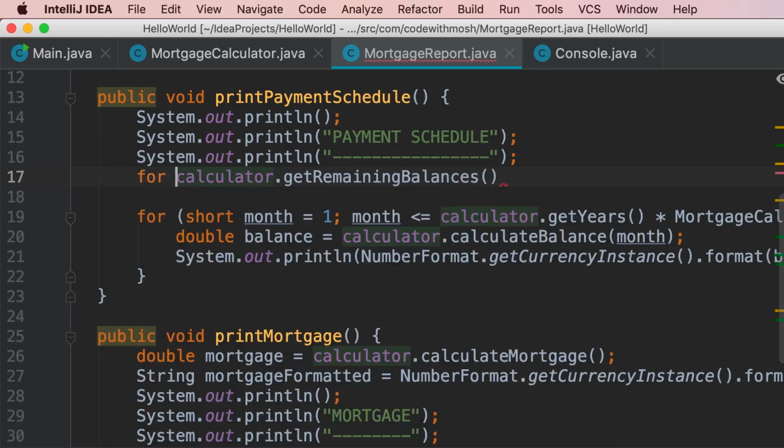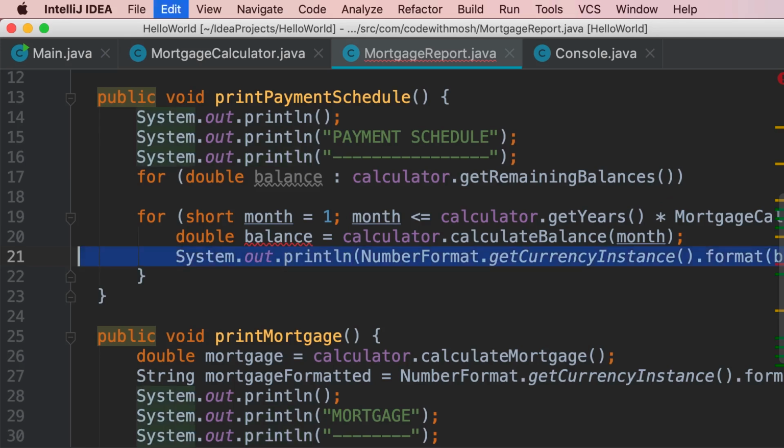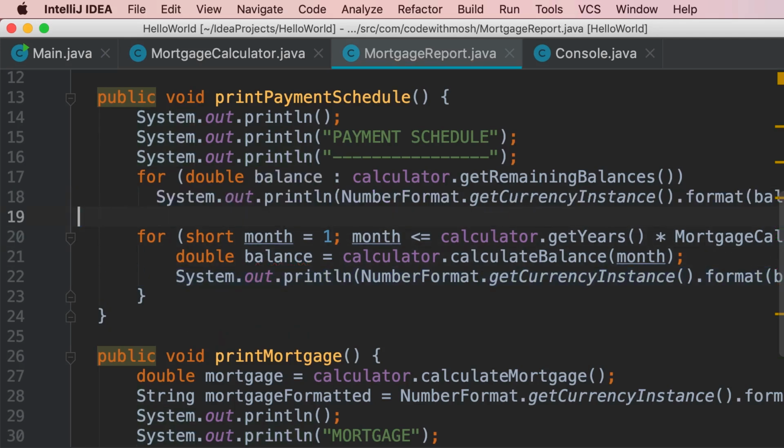So we type for double balance colon. So in each iteration, we get a new balance. Then we're going to copy this line for printing the balance and paste it over here. So we replaced these few lines with these two lines. Now, it's not about the number of lines here. It's about the logic. Next time, we want to show the list of balances in another application. We don't have to repeat this logic. We can simply call calculator.getRemainingBalances.